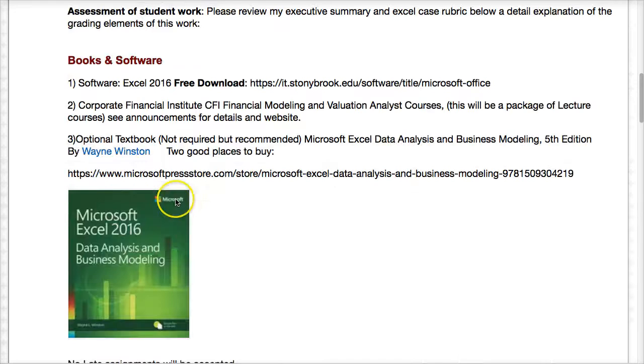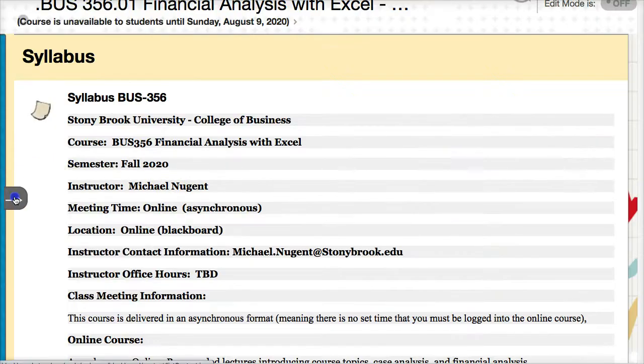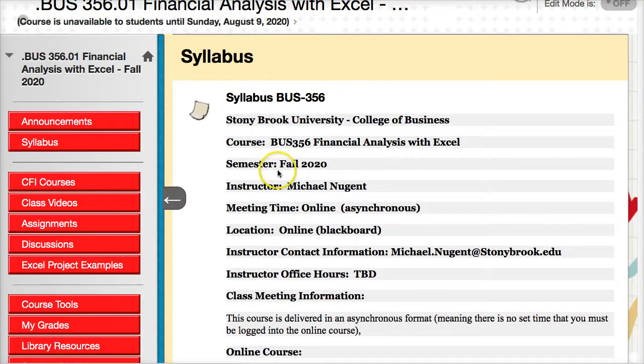Okay, so that's the syllabus. This wasn't meant to go over the syllabus completely, just highlight some of the important things. So you are responsible for reading the syllabus completely before the course.